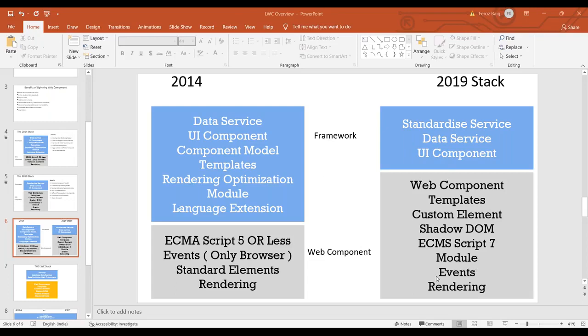Ready-made events are also available. Ready-made modules are also available. Rendering engines are inbuilt. Shadow DOM is inbuilt. Custom elements are available. Templates are available. Everything is available inbuilt. The only thing is, we have to design our own UI component, and then we have to implement our own data services. That means we can fetch the data from the Salesforce database and then interact with it.